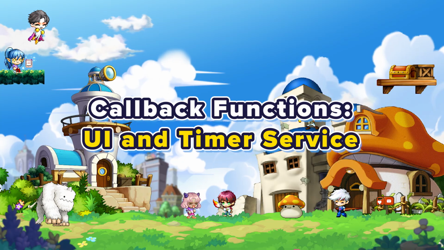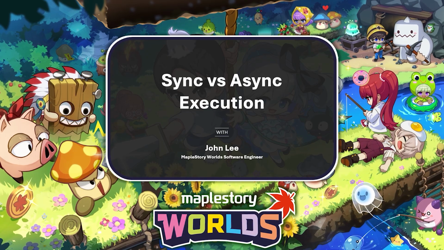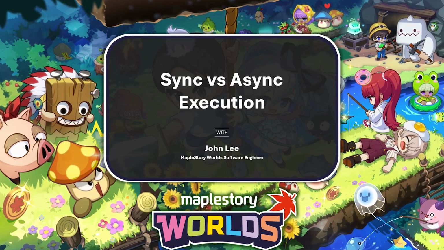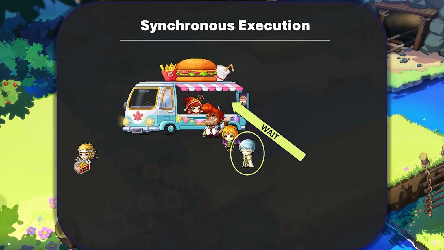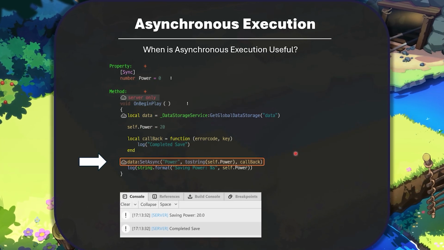If you've been developing on MapleStory Worlds, you've likely come across callback functions. Today, we're going to talk about what these are, how they're used, and what situations you'll often see them in. First, let's give a bit of context to situations where we need these callbacks. We'll quickly recap async versus sync for our example before we jump in. If you haven't already though, I recommend you check out that video before you continue with this one. There will be a link in the description.